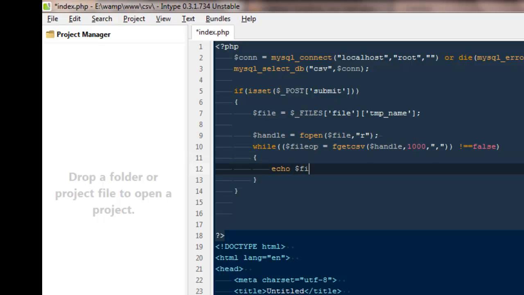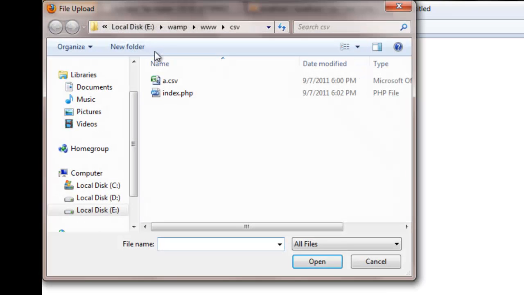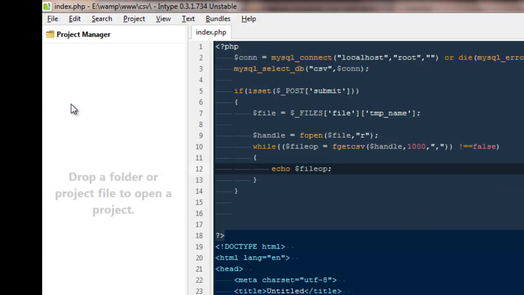So we can echo dollar file open. Okay, come back to this page, refresh it, browse the same file, and that would be equal to an array. So finally, we are getting our data into an array, and as we now know that the data is in the form of array, we can actually break it down.